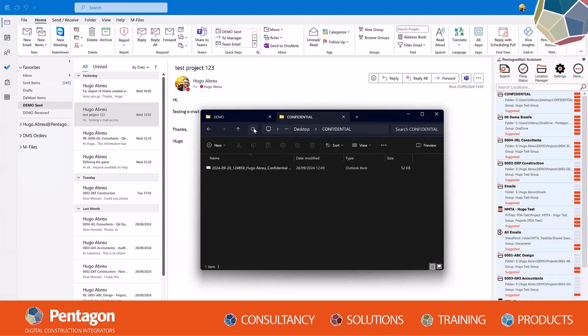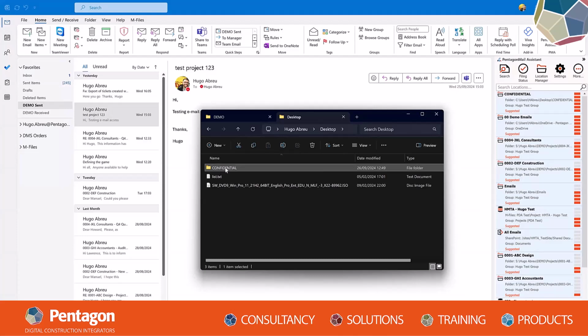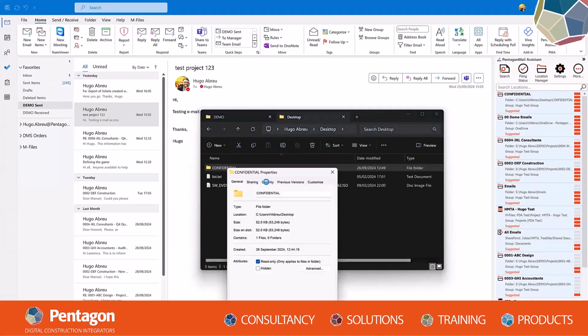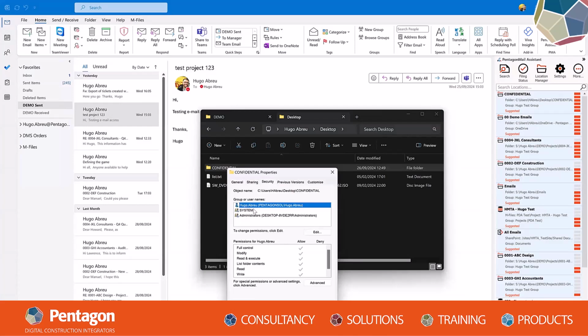Emails are properly stored and easily accessible through your company's preferred storage system. PMA will follow the user's account access permissions so that only authorized people will be able to view the content.